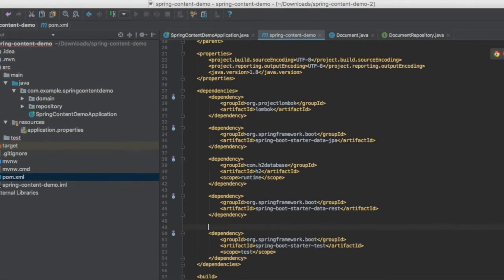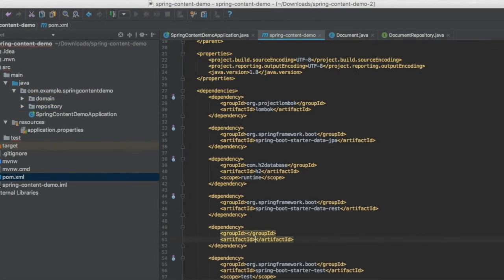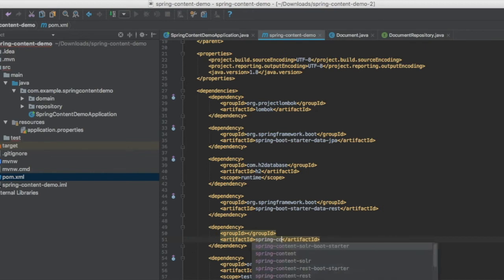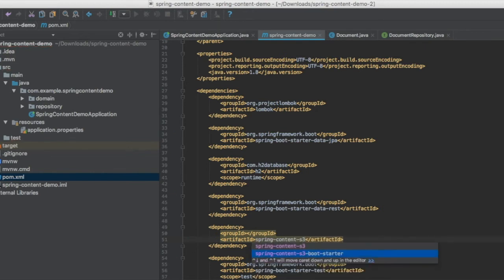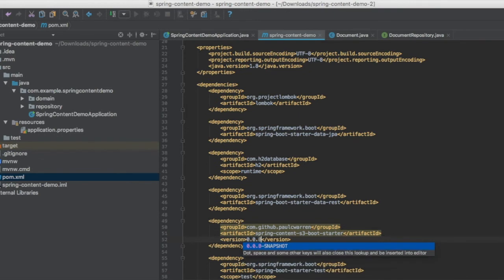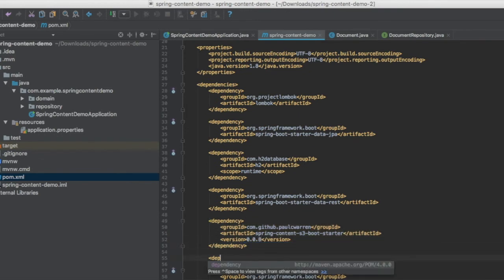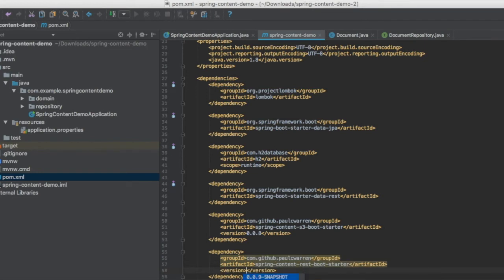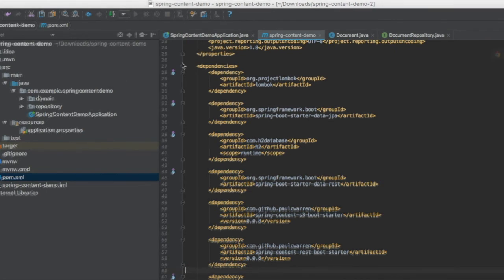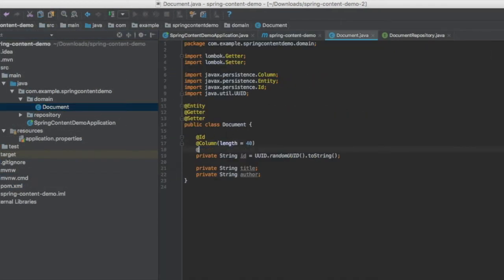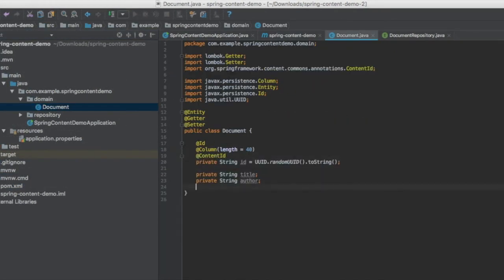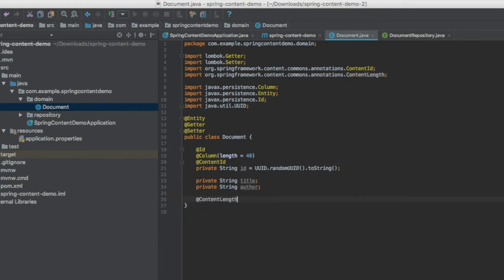Now we can turn our attention to document content. To add content storage for our documents, we need 2 more dependencies. As we want to store our content in Dell EMC's ECS, we add Spring Content S3. We also add Spring Content REST. We then return to our document class and add content-related metadata: content ID, content length, and MIME type.